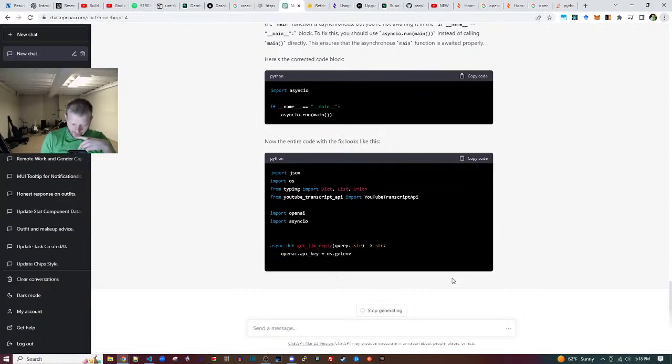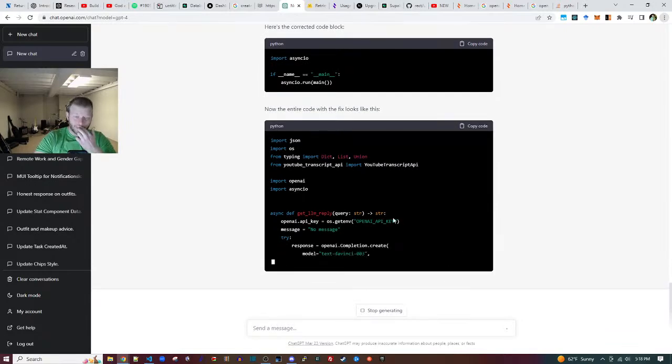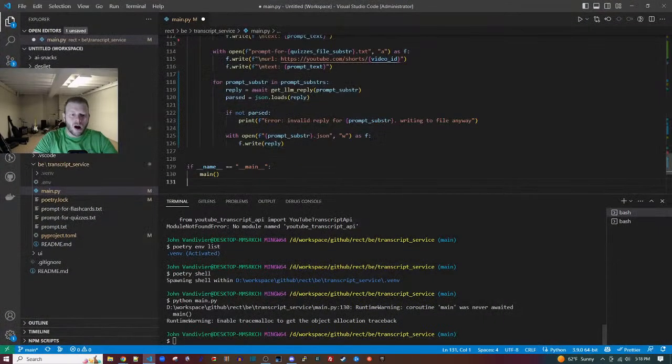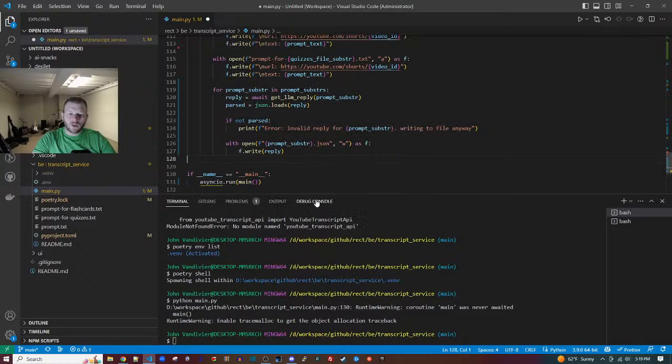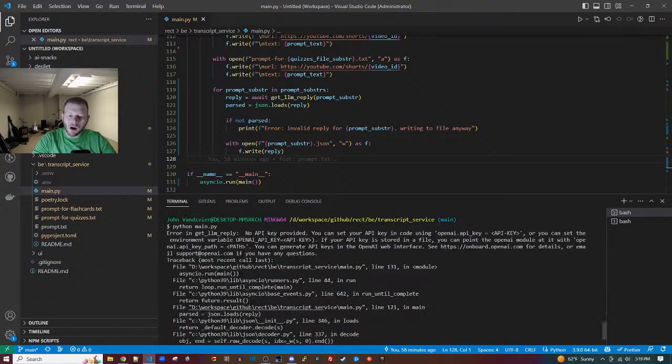Didn't even know you could do that in Python. Yep. Okay, so this is the main piece that I missed, eh? All right, cool. Always those little small details, eh? JSON decoder. No API key provided.